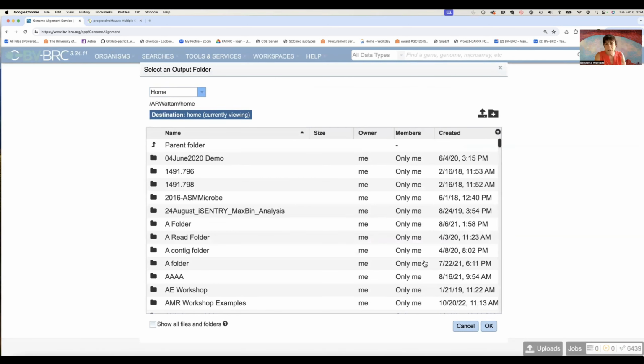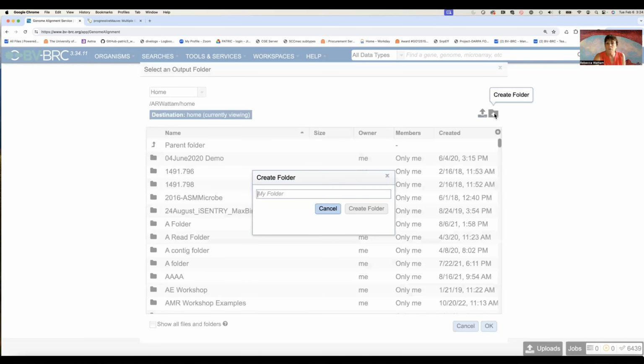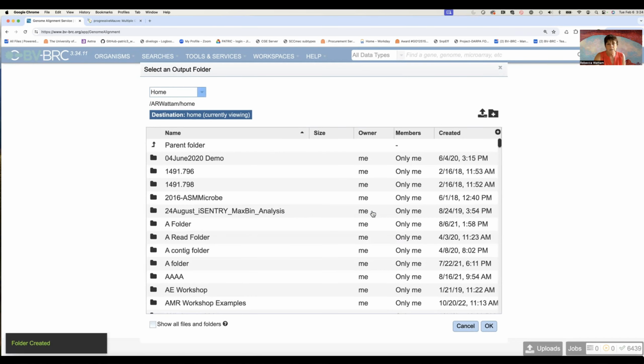Remember, to use any of the services in BV-BRC, you have to be registered. They're free to everyone, but we make you register so that you get a free workspace where you can store your data. So I can create a folder, and maybe I'll call it Brucella Alignment. I'll create that folder, and I have a ton of folders.